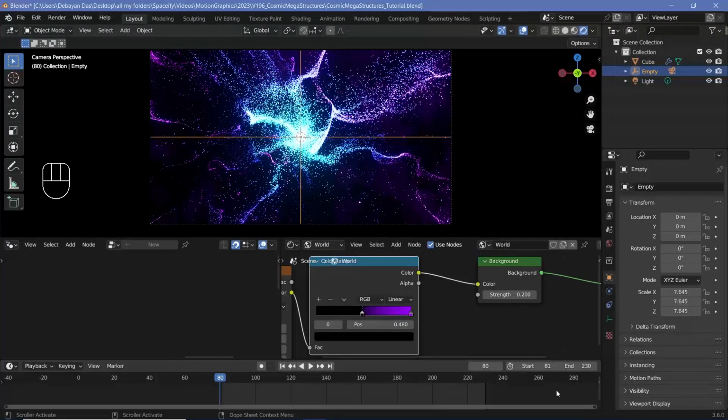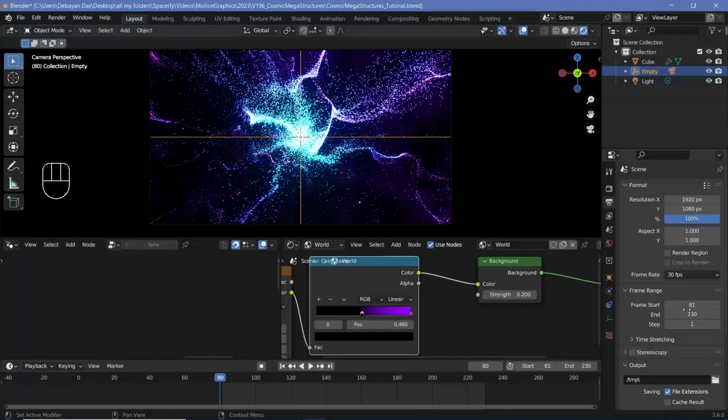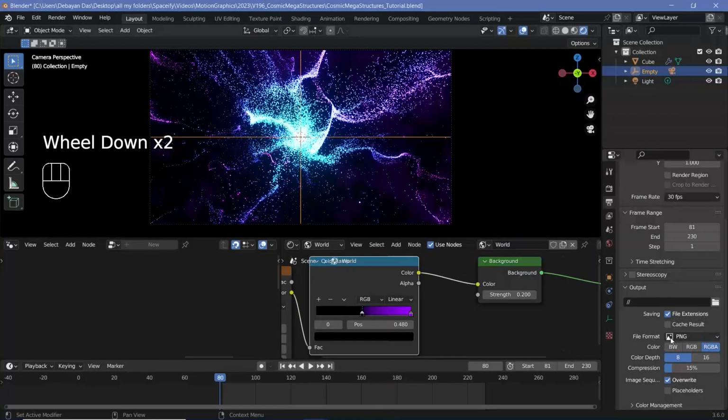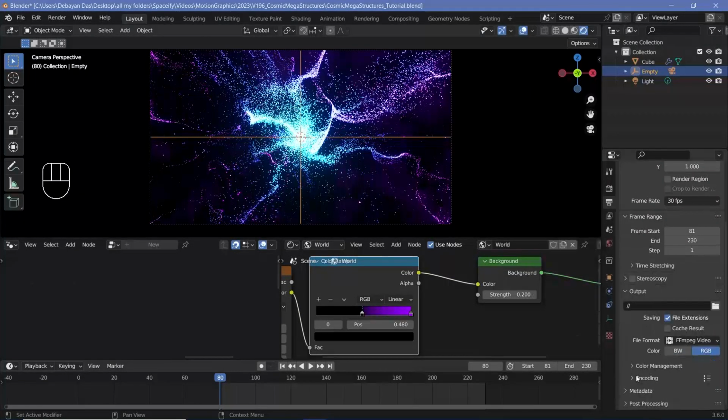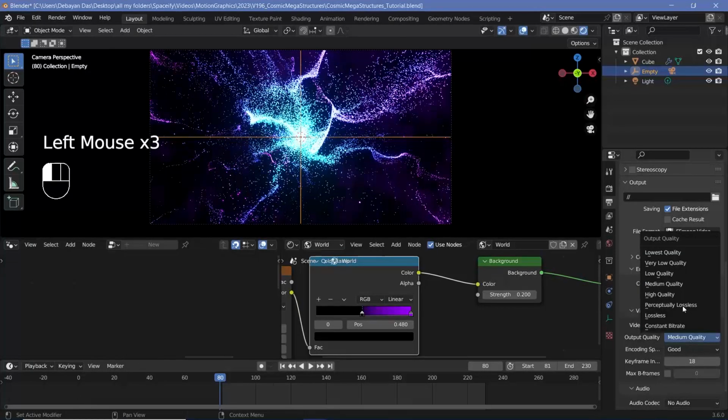And before I do the animation, I'll just set all of my animation defaults. So I'll go to my output properties, change my frame rate to 30 frames per second, and start and end frame I can change accordingly. Now my output folder can be wherever I want to save the file. File format, I'm going to choose FFmpeg video, and my encoding, I'm going to change container from Matroska to MPEG-4, and output quality, I'm going to keep it at perceptually lossless.